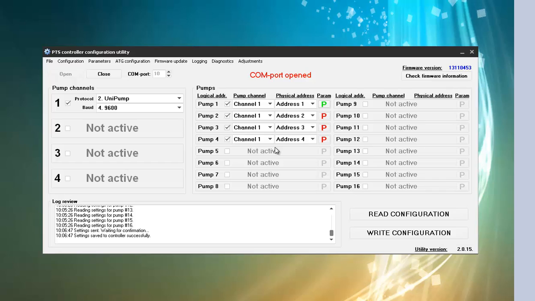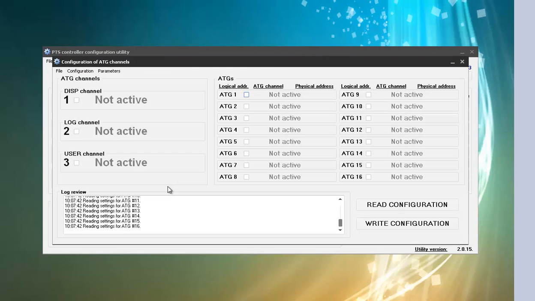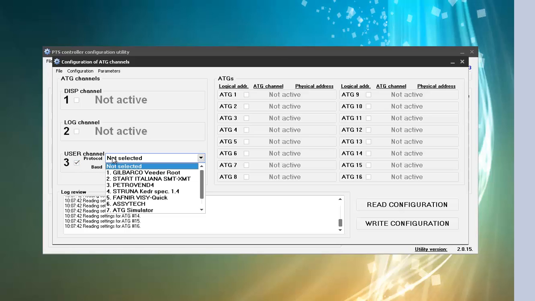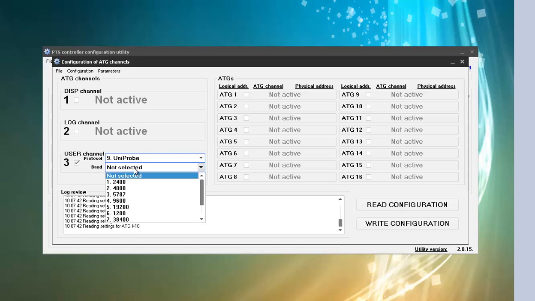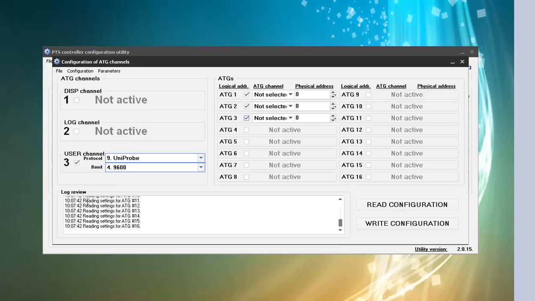At the moment we don't have the pump simulator running, and we need to configure the ATG channels correctly also. We can open the configuration of ATG channels. Here we have 3 ports for ATG connection. We will use the user channel, which already comes pre-connected in the PTS controller SDK. Select here the protocol Uniprobe, baud rate 9600, and, for example, we'll use 3 ATGs. Port user and addresses 1, 2, and 3. Click write configuration.